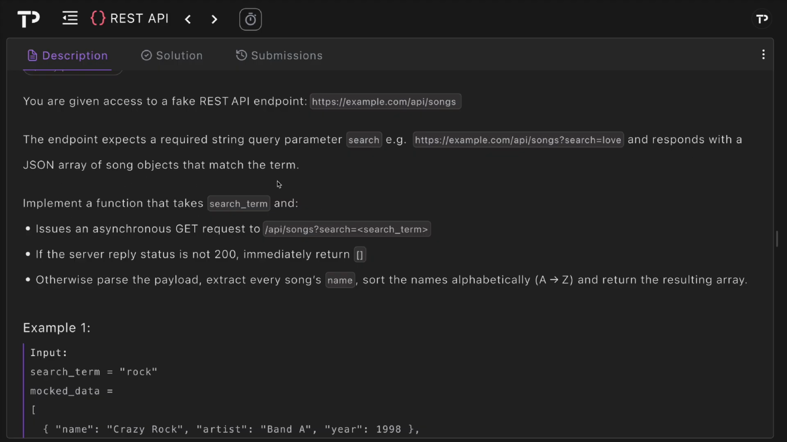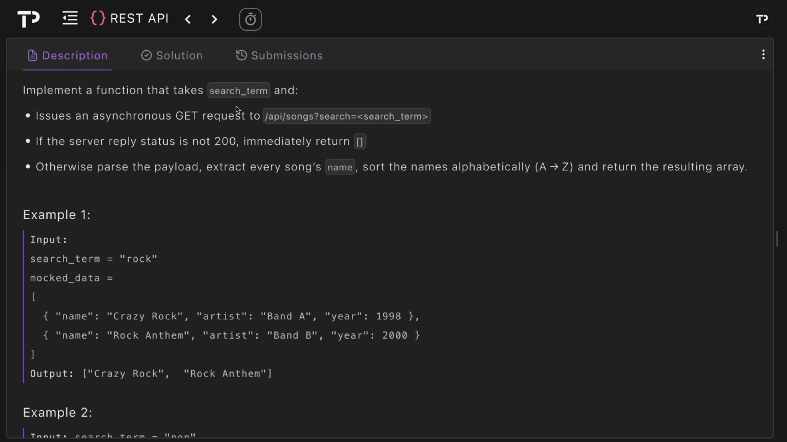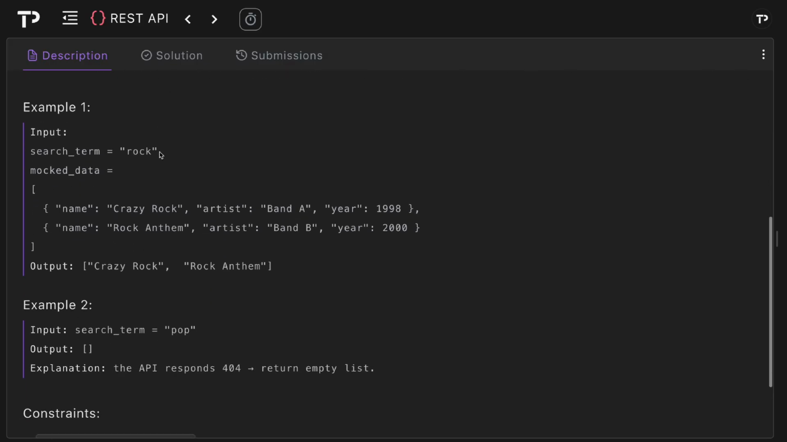that match that term. So our job is to implement a function that takes the search term and then issues an asynchronous GET request to the API songs endpoint with the search term added. If the server reply status is not 200, we can return immediately with an empty array. Otherwise, we want to parse the payload, extract the song's name, and sort the song names alphabetically and return the resulting array.